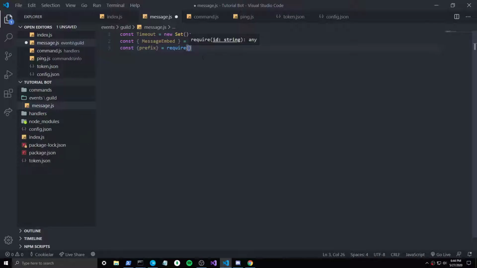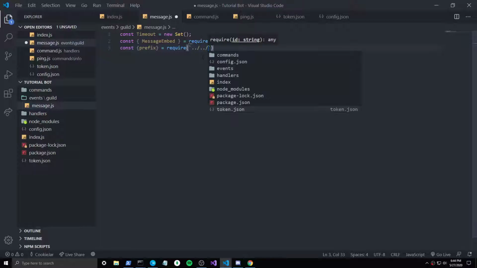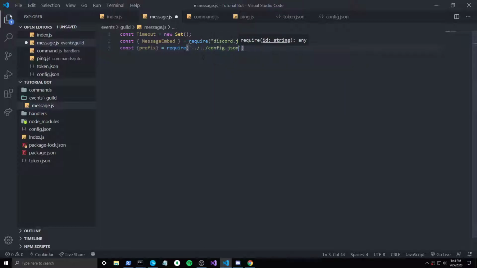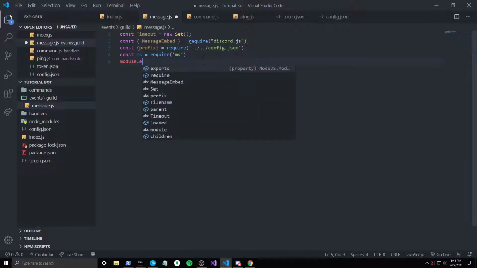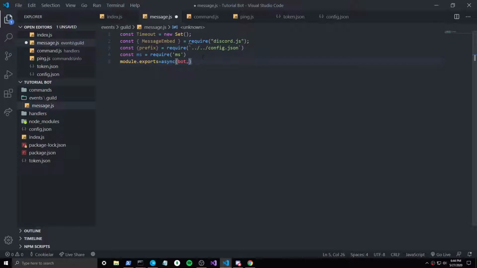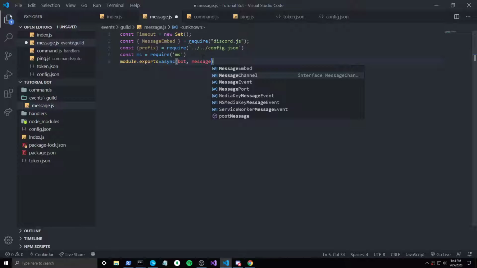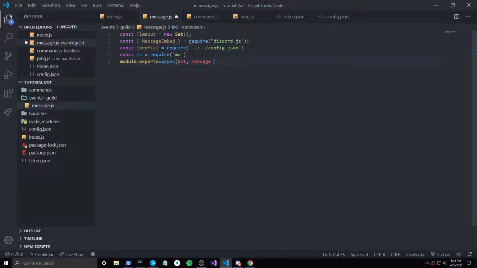So this is how we're gonna do it. We're gonna do ../../config. That should sound easy. Const ms equals require ms. module.exports async message. And that should be good for now.